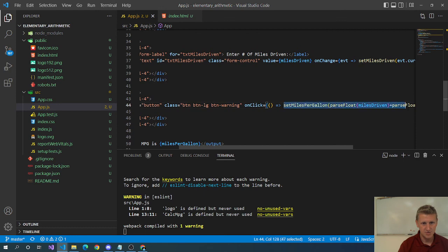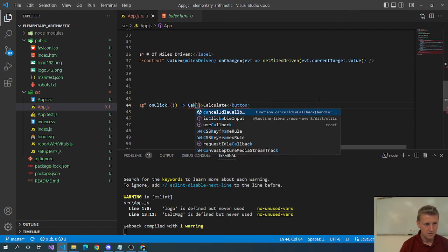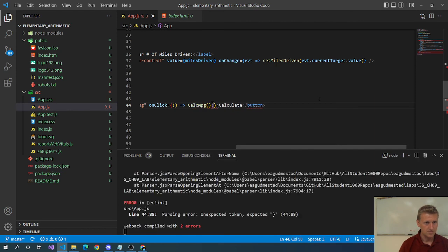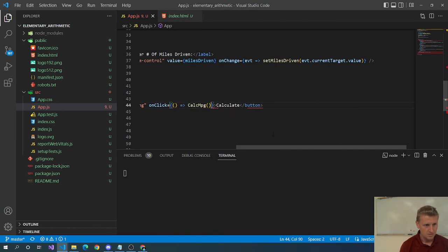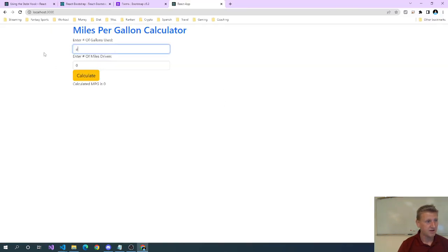This just lets me do a little bit more logic inside of my function, and there we go. If I type in the letter A, 12, we get "please enter numbers," and it's not going to give me anything. But if I say 100 and 2, we get 50 miles per gallon. If I put anything else, it's a little bit of data validation.